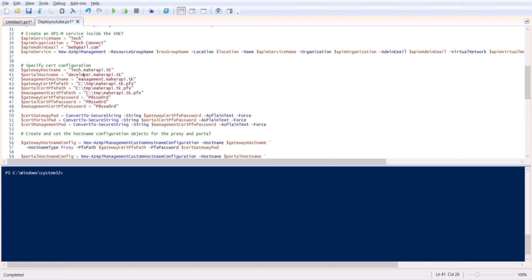And we need to apply an SSL certificate. I already have an SSL certificate, and I have it in this path. It's a wildcard certificate. It has to be in .pfx format.